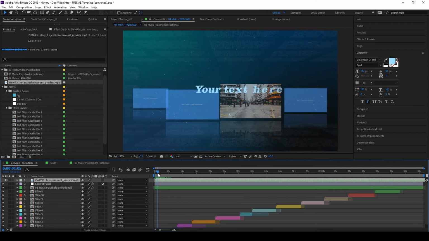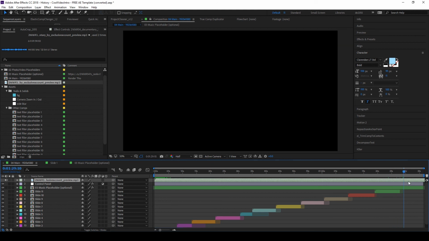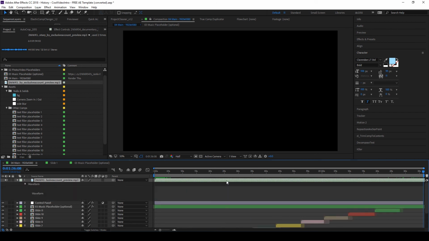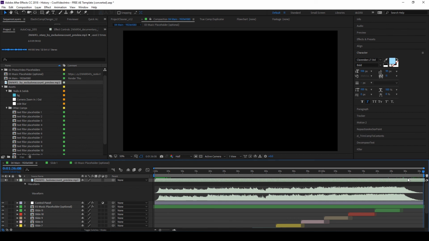And from here you can add a simple fade out by going here, hit L on your keyboard, add a keyframe, then scrub to the end and maybe -48. And as we can see in our waveform, hit double L, there is this simple fade out.